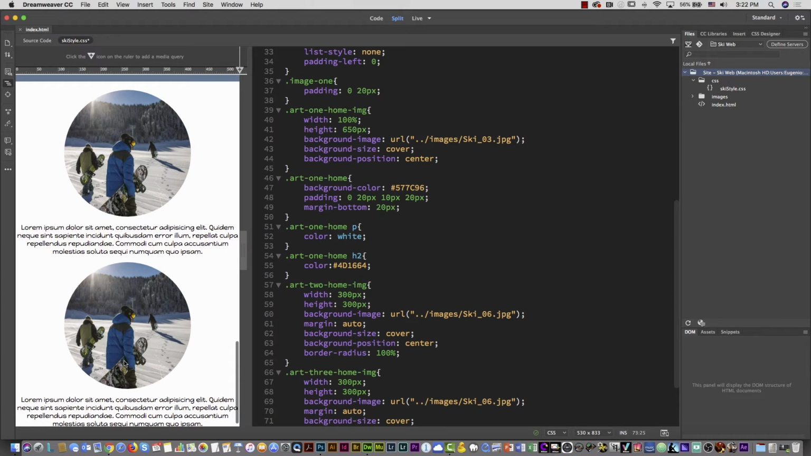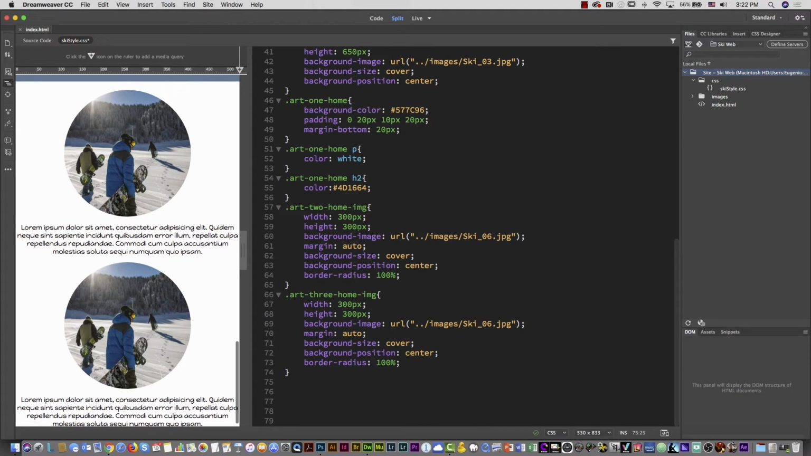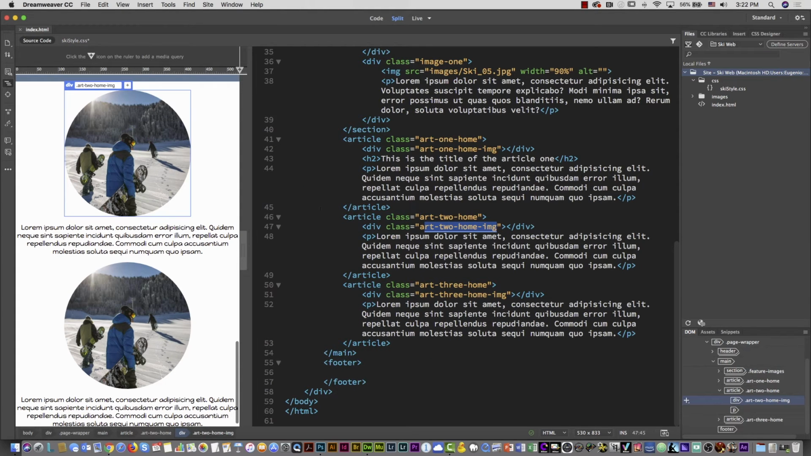But the only thing that I don't like here is the amount of code that I need is too redundant. I don't have to do that. I have a few options. If you see the article here, I have the article image, okay? I'm gonna put my mouse here. You can see div class article 2 home image.